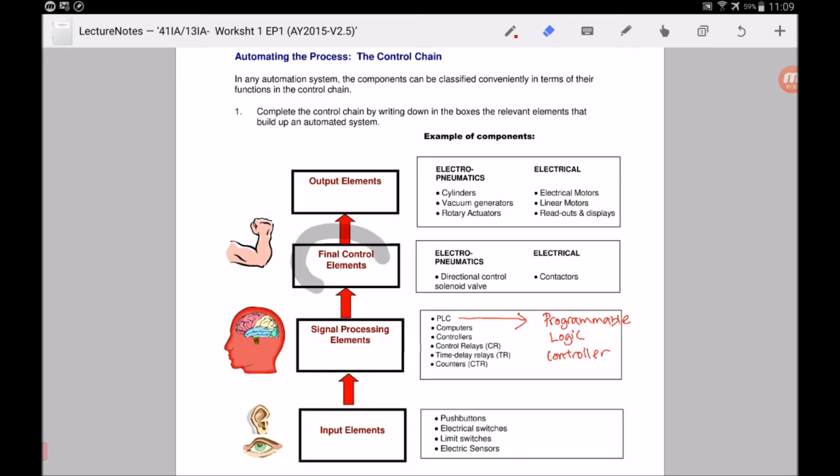Next, we'll look at final control element. Final control element is actually used as a signal conversion to match the signal processing element and the output element. Some of the examples will be directional control valve or electrical contactors. Well, you may ask me, what is directional control valve? Okay, we will touch on this topic later on in EP2, so you just take it as a component for now.